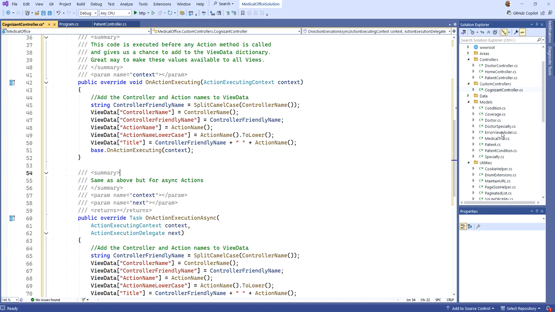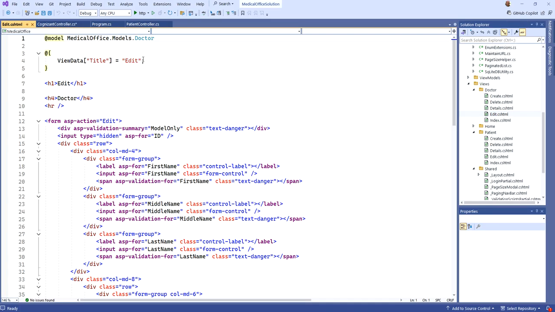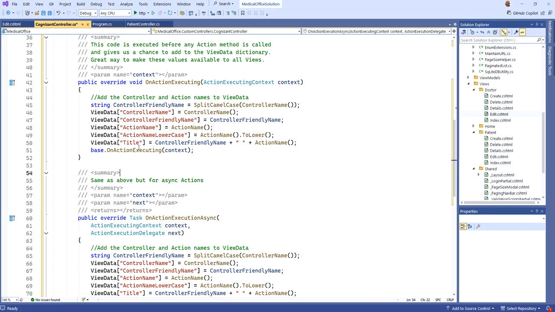Well, we've pretty much seen it on top of every one of our views, right? Come down here, view data title. Let's provide something for the layout to have in the tab up at the top, right? So we're going to provide controller friendly name, action name. So it might be like patient edit, right? Or doctor delete, whatever that is. And that can be the title. So that's a little more explanatory, right?